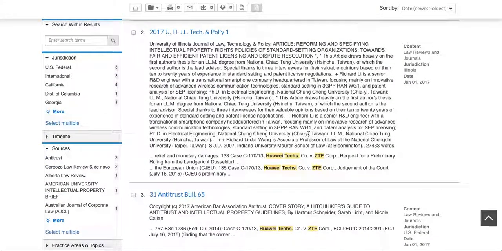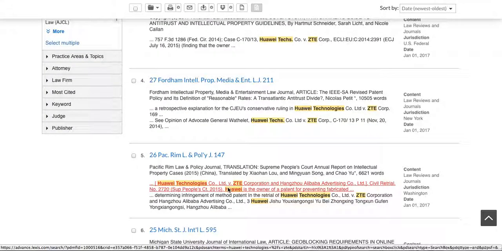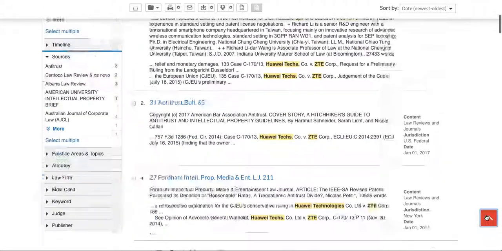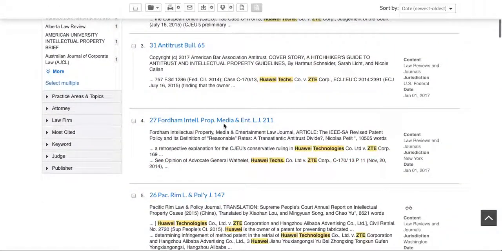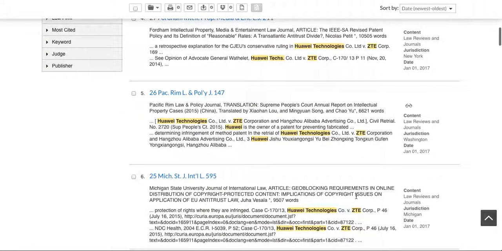As you go down here, you can tell this is antitrust. This is about copyright. Supreme Court. Sorry, I'm going to click back here. What I want you to look for is the following. When you pull up your own case, this goes for both notes and comments, I want you to look at the title and then the date. So the title, geo-blocking requirements in online distribution of copyright content, and then I want you to look at the date.